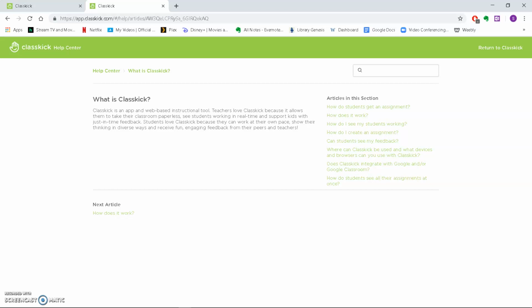It's really easy because it really lets you make the classroom paperless. It lets you see students working in real time. You can support students with in-time feedback. Here they say the students love Classkick, but I mean that's probably just kind of user preference.